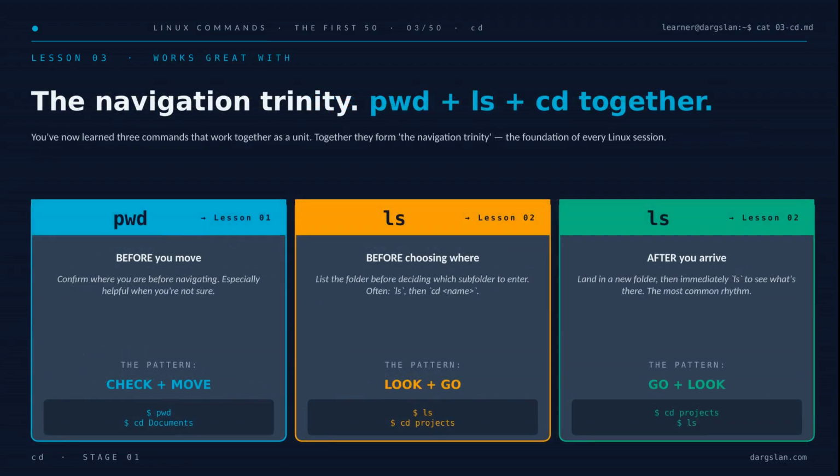And here's where everything you've learned starts working together. Think of pwd, ls, and CD as a little trio that handles every move you'll ever make in the terminal. Before you move, pwd checks where you are. That's check and move. Before picking a destination, ls shows you what's available, look and go. And the moment you arrive somewhere new, ls again, just to see what's around. Go and look. That rhythm right there is how every Linux session flows.